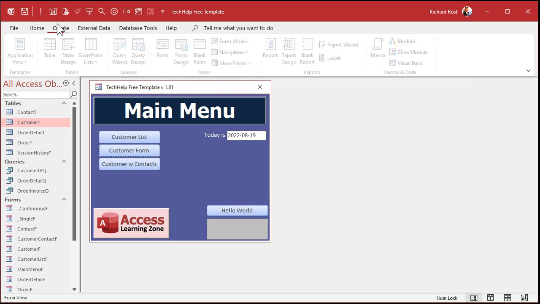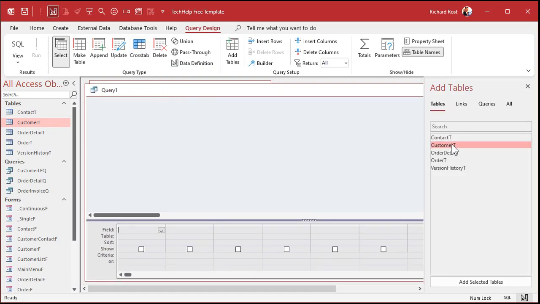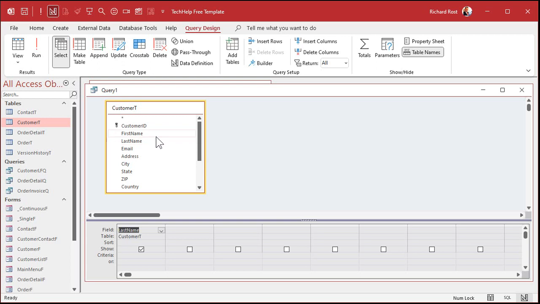So let's do something similar. Let's go to Create, Query Design. All right, I'll bring in my customer table. You can bring in multiple tables if you want to. I'm going to bring in last name and then first name.